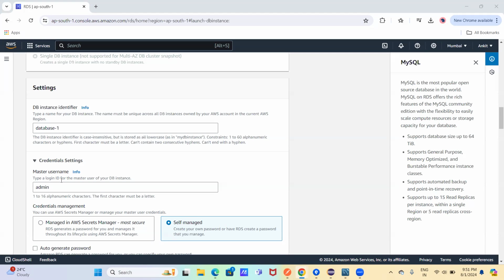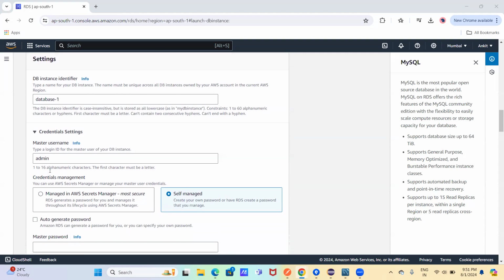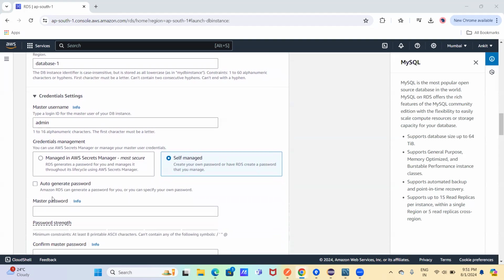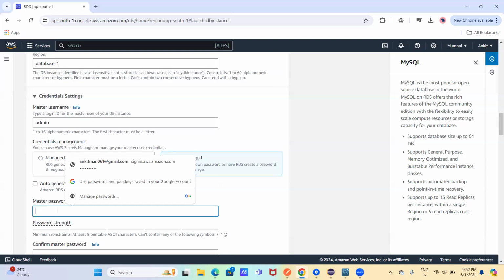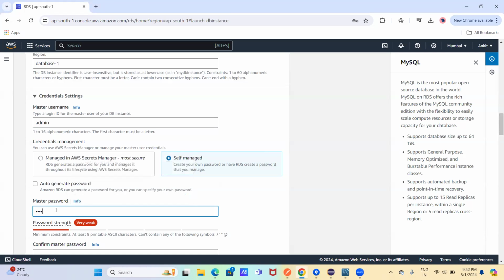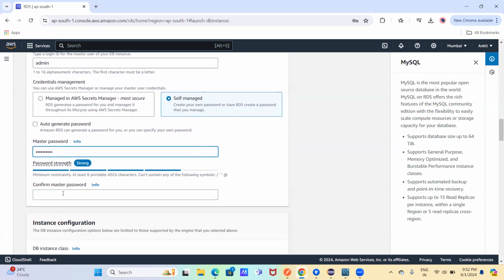So whenever we are using our local database like MySQL, in that database we need to create a username, password, and port number, which is by default 3306. Likewise, here we need to create a username, right? So admin is the default username, and we will create one password here. I will create a password like ANKIT hash 1995. Confirm this password, same ANKIT hash 1995.